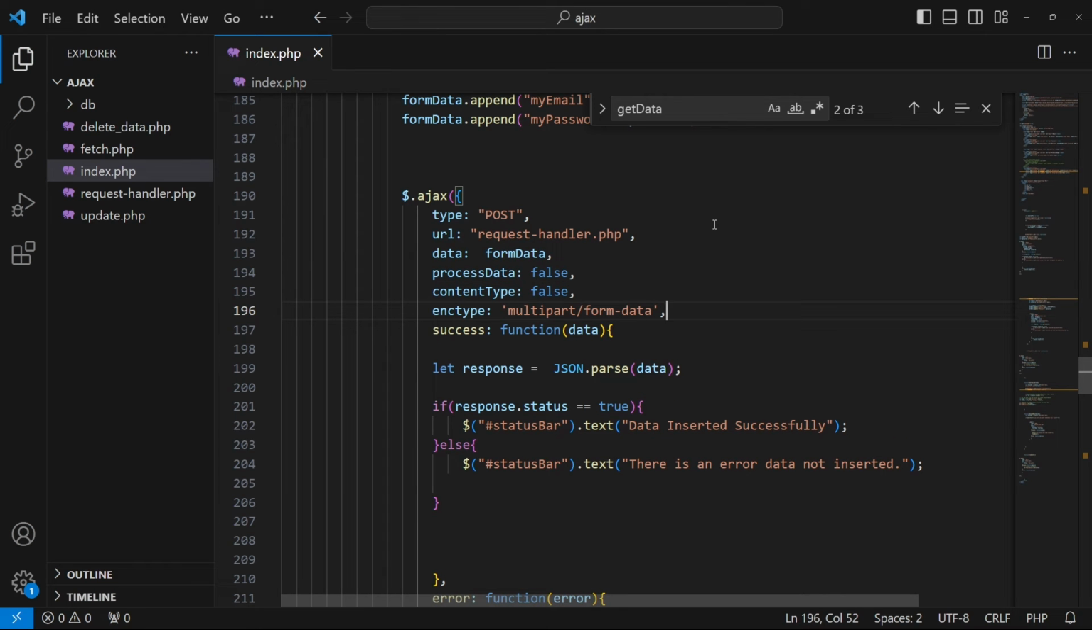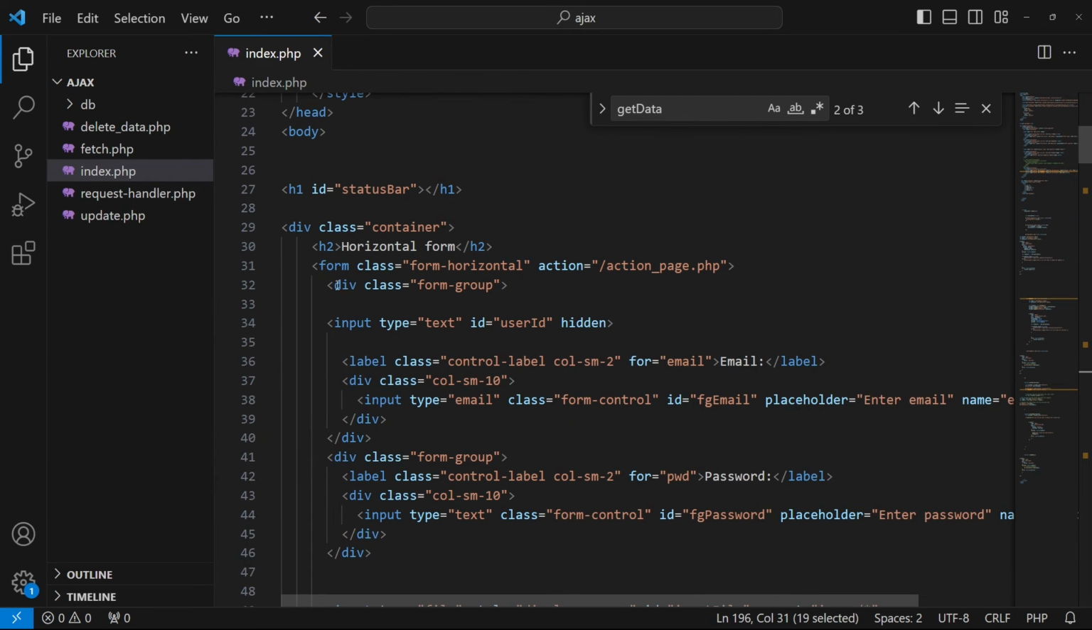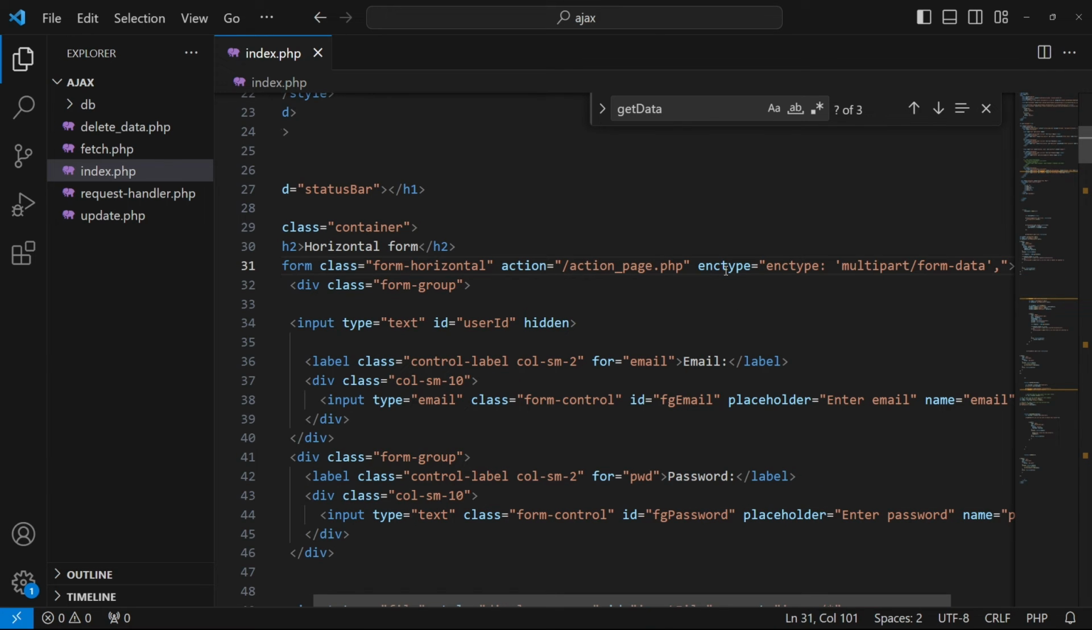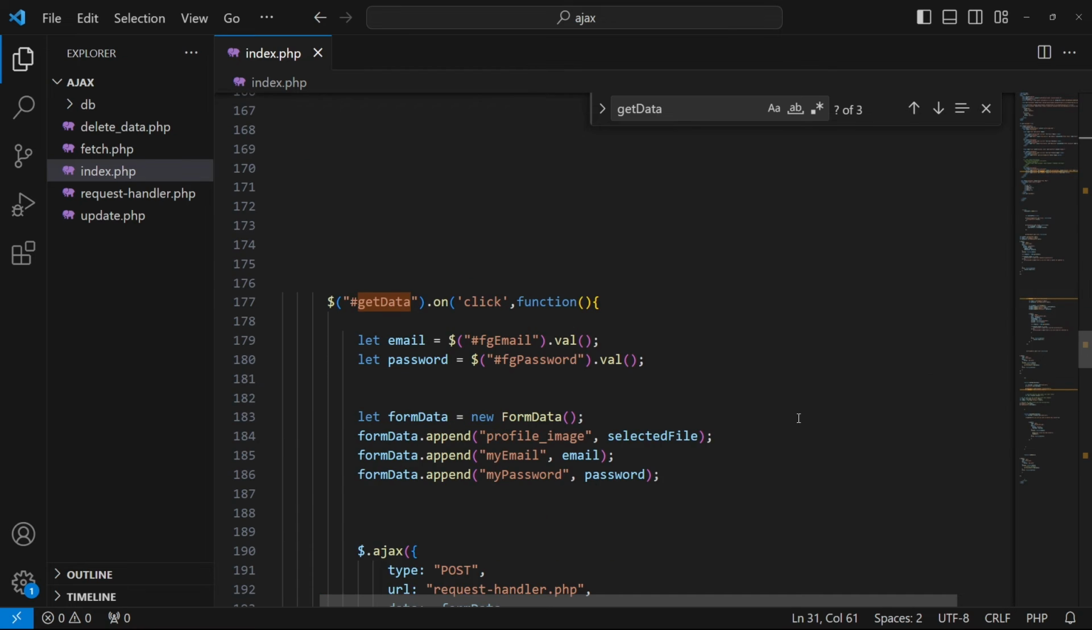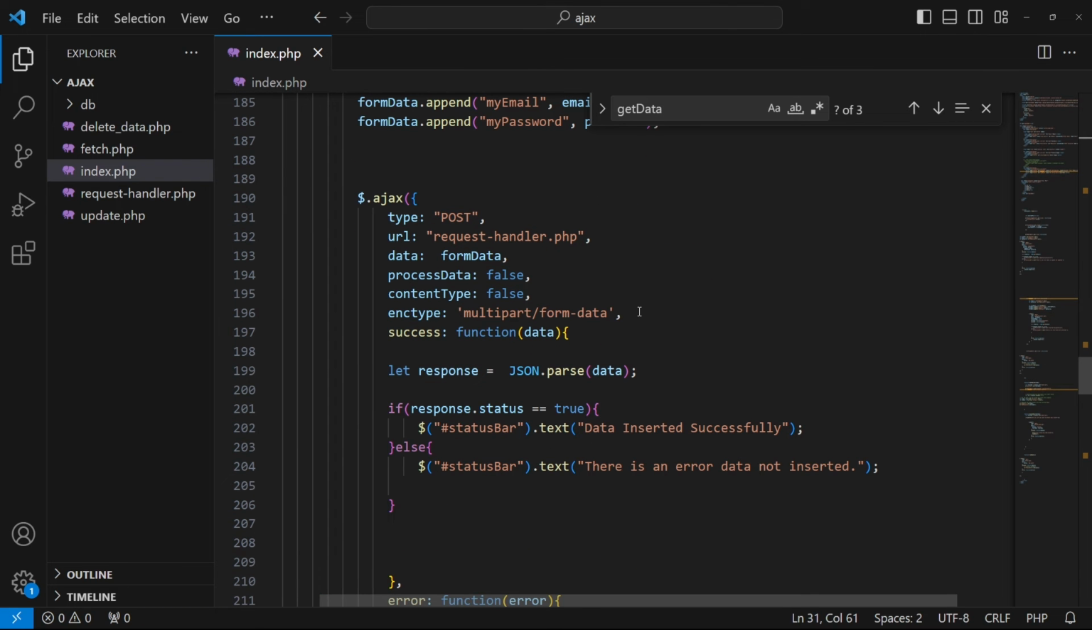As you know, in the previous video when we were inserting an image to our database, we were adding this enctype in our form. Suppose this is a form and we are directly submitting our data to our server. What we do, we simply type here enctype is equal to multipart/form-data. But now, because we are sending our data through an AJAX request, that's why we have to define that at this position.